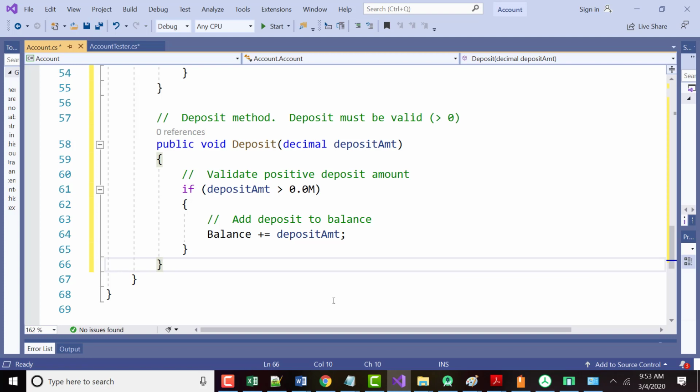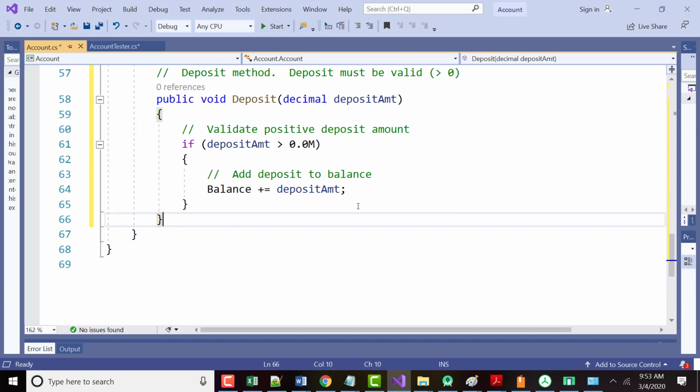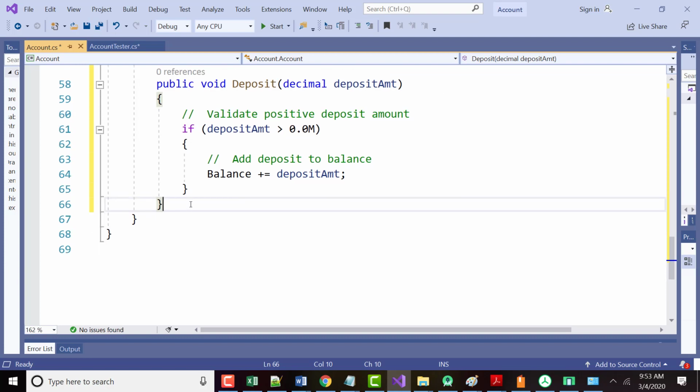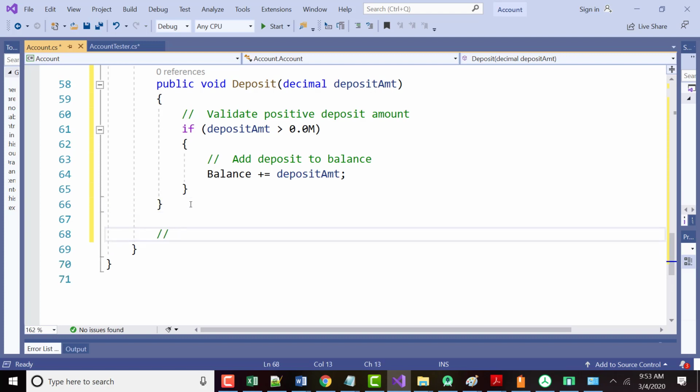Now, if you look up on the screen, if it's not greater than 0, we're not doing anything. We're just, okay, it's like it never even happened. All right? We've got one more that we have to do then, and that's going to be our withdrawal procedure. Method.